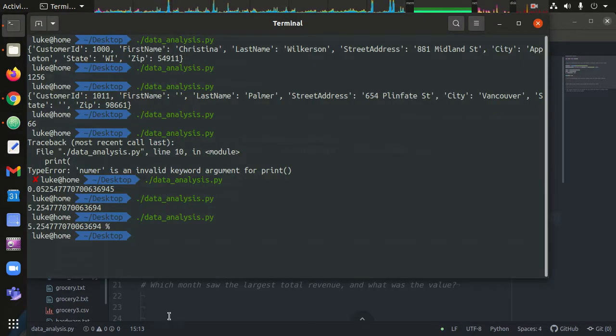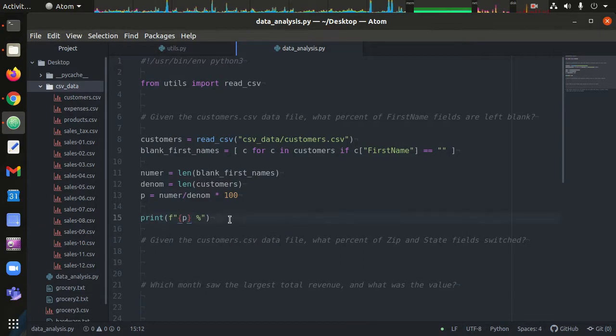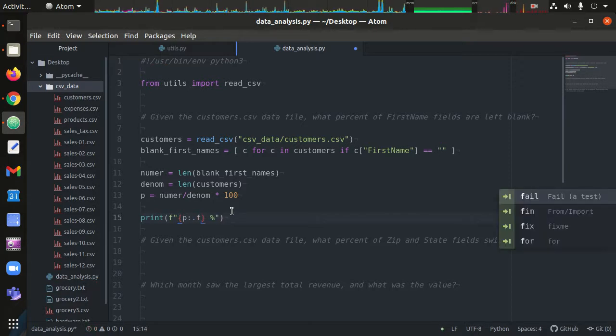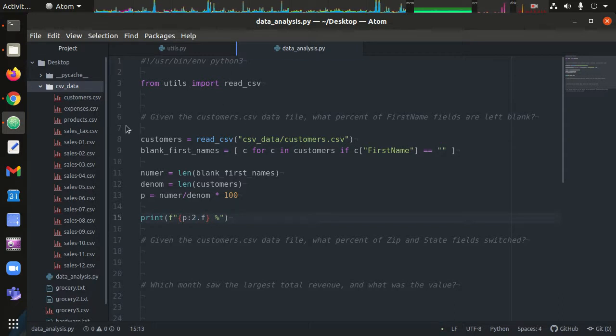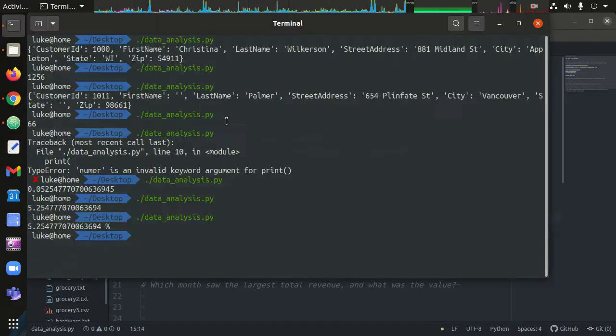So, right, but we want to basically take the decimal point, two floating values. I believe it's not 2F. Let's see if I get this right. It's off the top of my head.